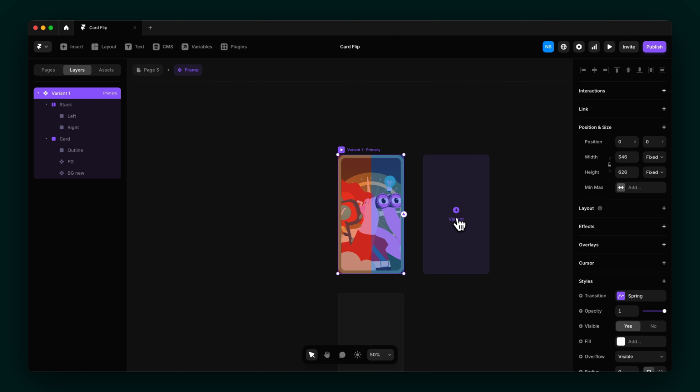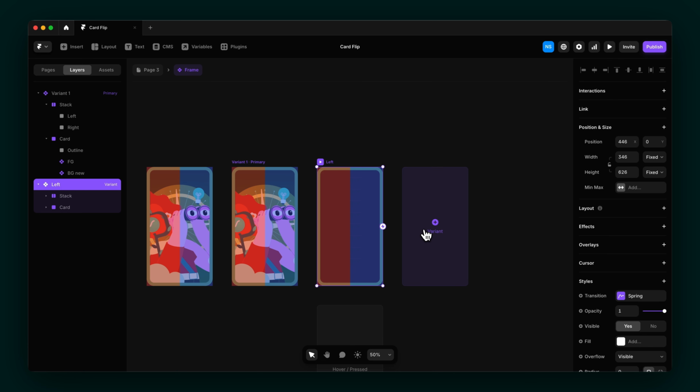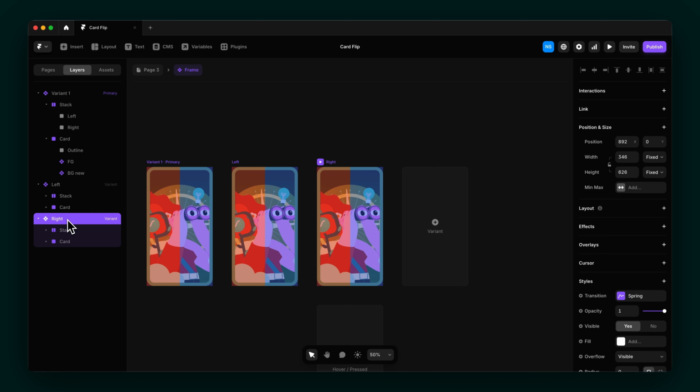Select the primary variant and click the plus variant button to create a new variant. Name it left. This variant will determine how the animation behaves when the cursor moves to the left side of the screen. Create another variant for the right side. Primary variant will serve as the default state.